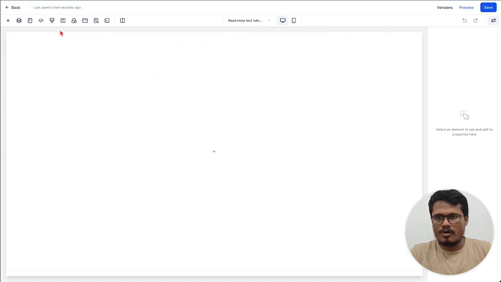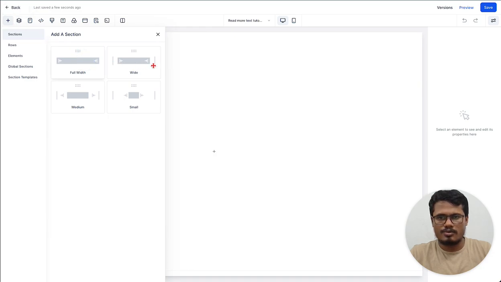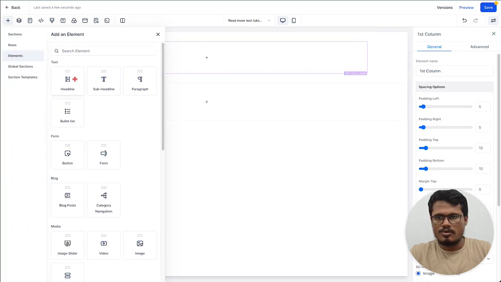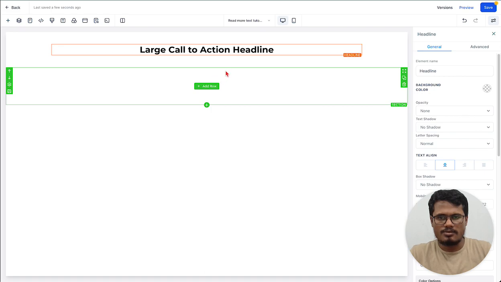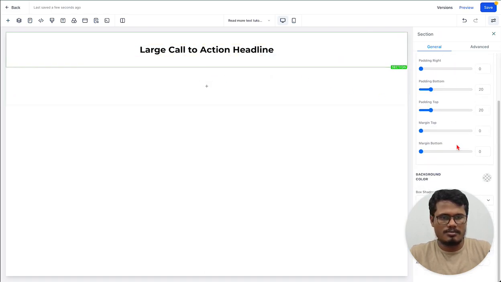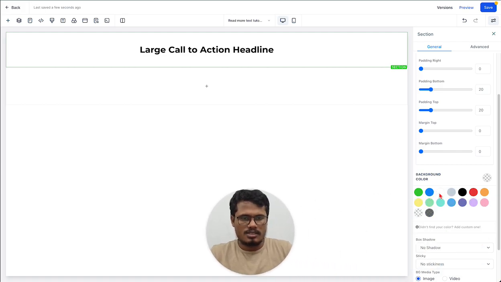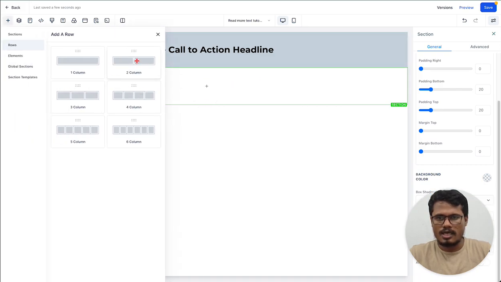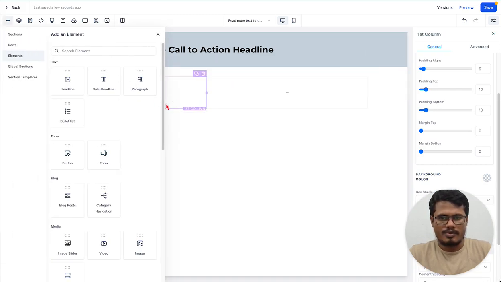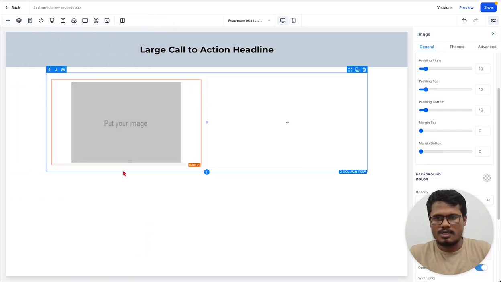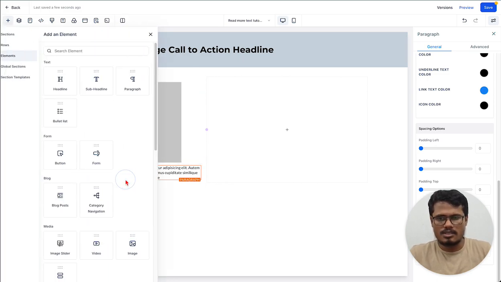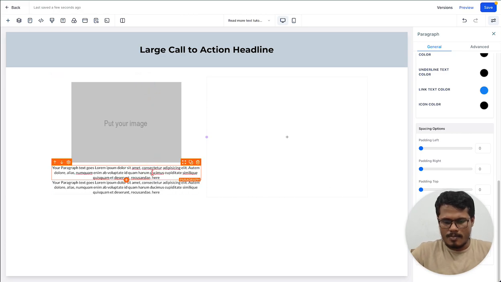First of all we will take a one column row section. Here's a section, and we will add a one column row where we'll add our headline, and then I'll add a little bit of background so that it looks good. Now I have the background, and I'm going to add a two column row where in the first column I will put an image, then a paragraph. We can put any content. Let me put another paragraph.